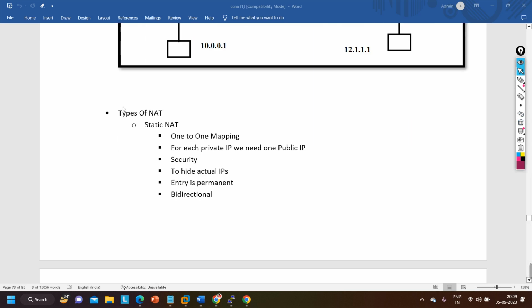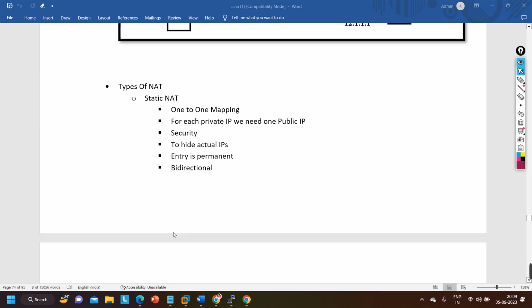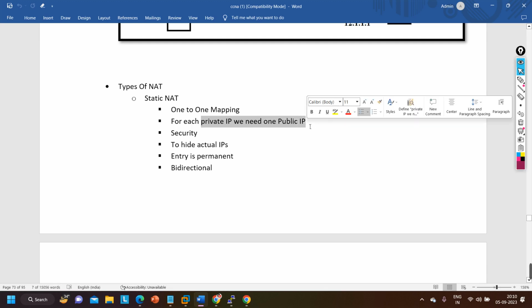After that, as I told you, there are multiple types of NAT: static NAT, dynamic NAT, and PAT. Let me discuss all one by one. First, static NAT. Static NAT is one-to-one translation. Whenever you want to translate one private IP address into one public IP address, you will use static NAT. One-to-one translation. For each private IP address, we need one public IP address.